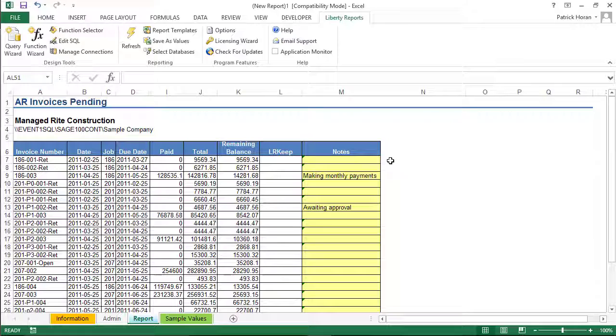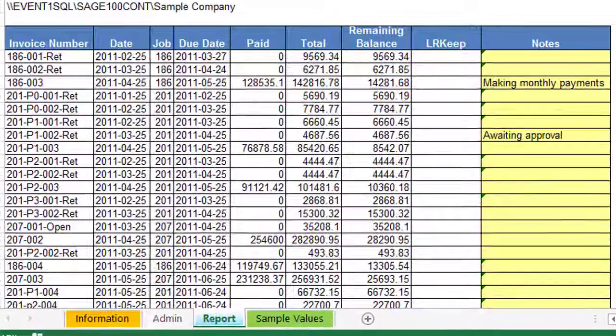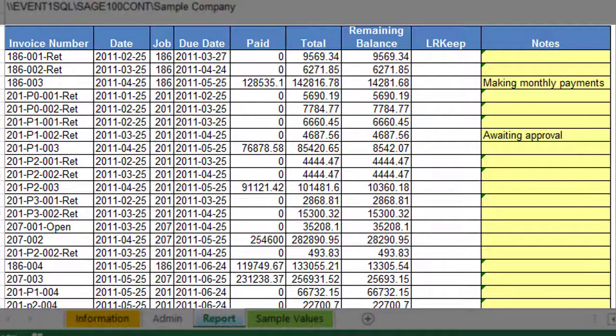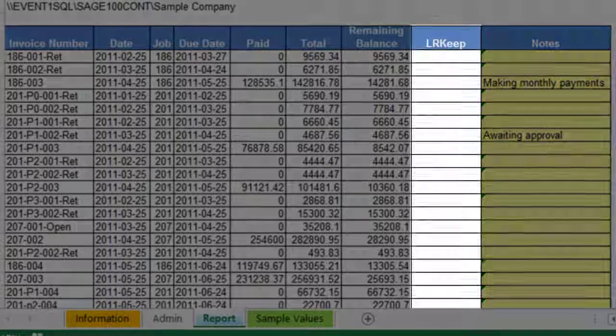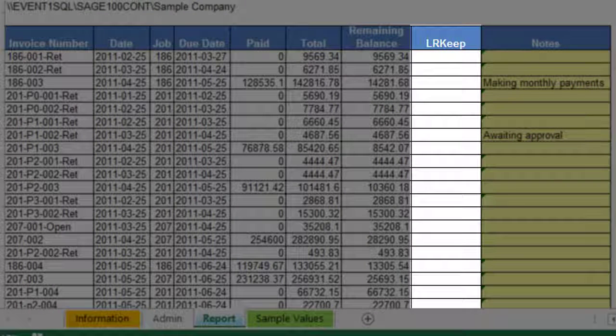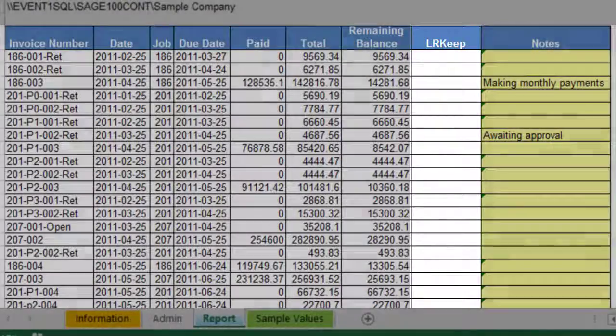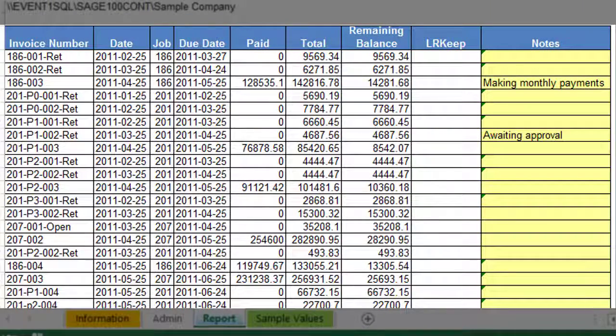In our example today, we'll add the LRKeep function to a custom-designed report which produces a list of AR invoices with a pending balance. This report has an input column which allows the end user to enter notes explaining why a pending balance still exists. By adding the LRKeep function in the column to the left of our input column, any notes entered will be tied to the correlating row of our query results, even if the query result changes or the rows are resorted or filtered using Excel.